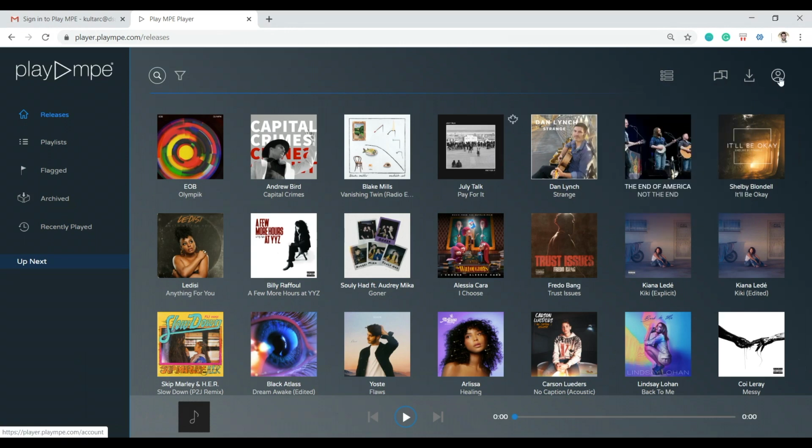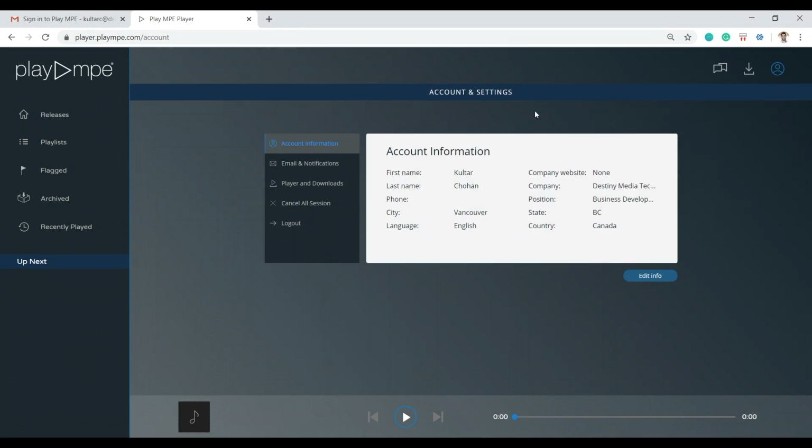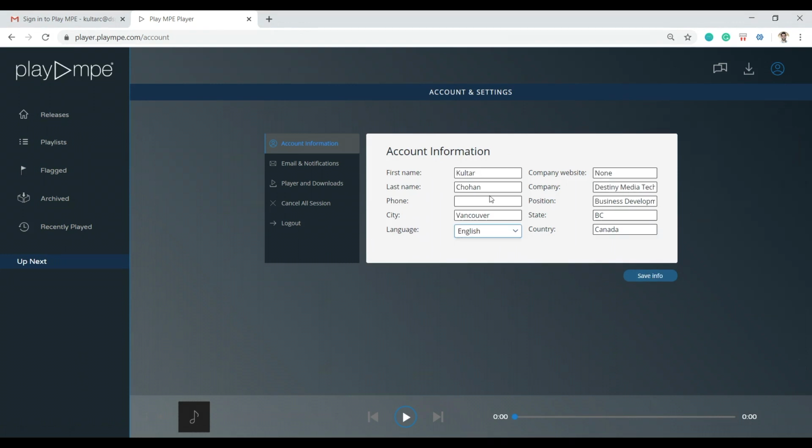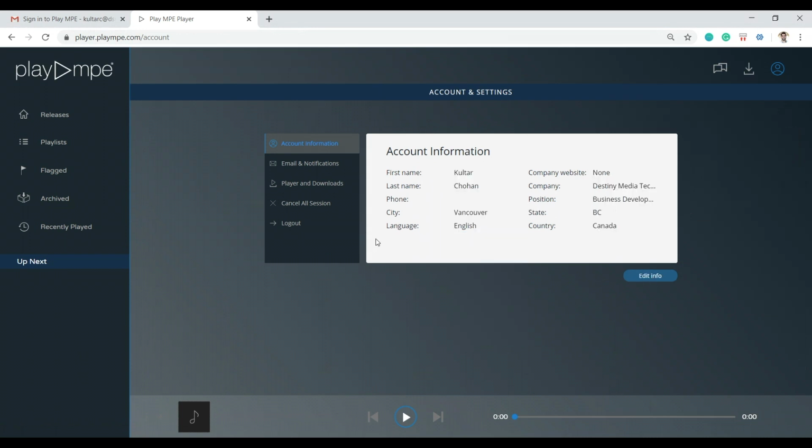The last icon across the top is the person icon there, and that's just to get into your account and setting information. The first field that will show up is the account information. You can change any of this info on the fly. If you change stations or if your company name changes or anything like that, you can save that info here. You can even set your default language, and that's fully available to edit.